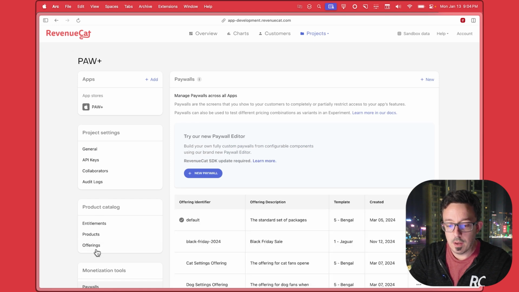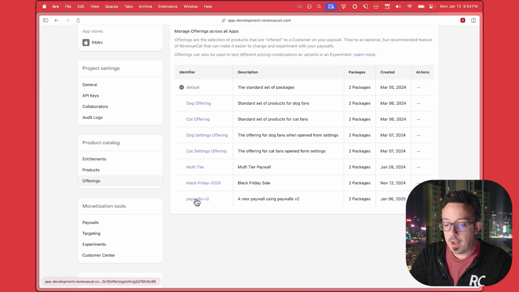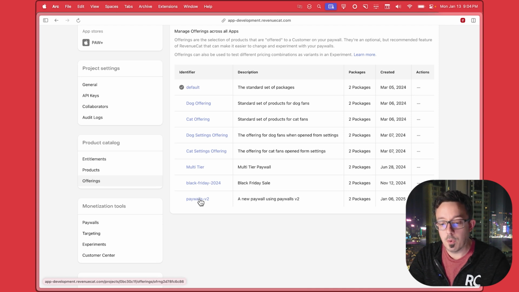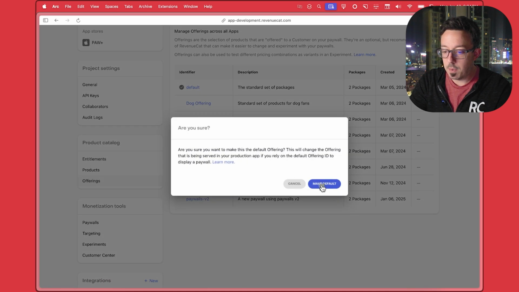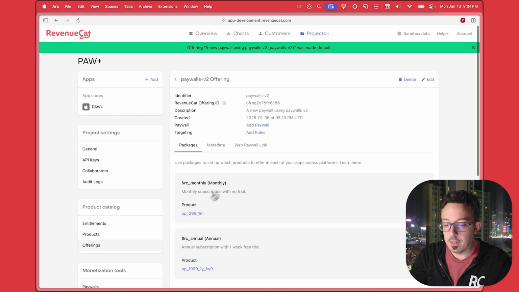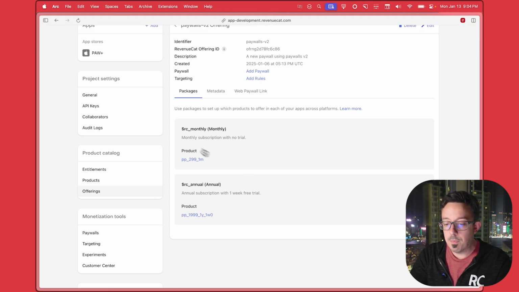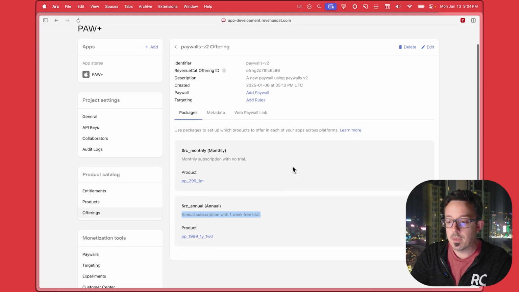So if we go back out here and go into our offerings, I've already created a new offering that we can use for Paywalls V2. Let's go ahead and make that the default, because that's what we're ultimately going to want to use here. So that's the default. And then let's look at how this paywall is set up. Just like our other one, there's a monthly product on here, and the monthly product does not have a trial. And then I have an annual product, and the annual product has a 1-week free trial. I've already set up these products in App Store Connect, and everything's wired up correctly. So we're not going to go through all that detail in this tutorial, but we have our docs and other videos you can watch that will walk you through that process.